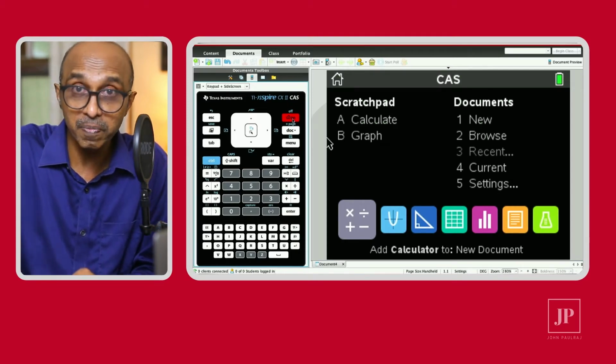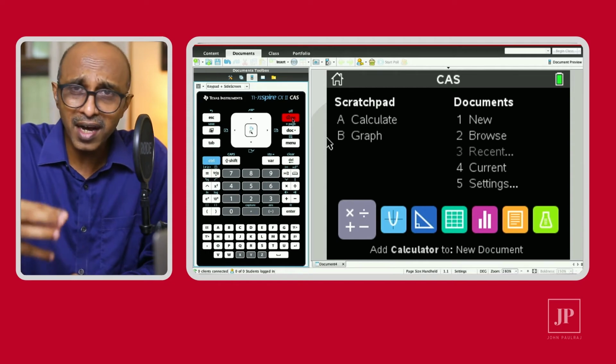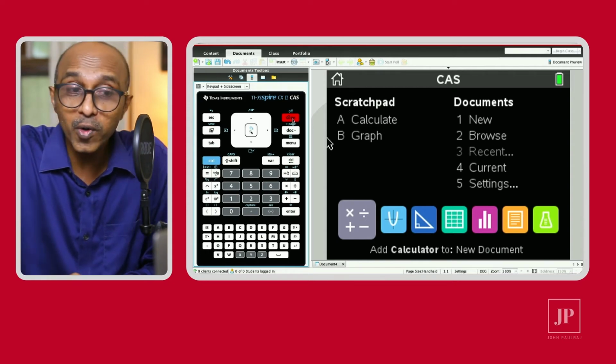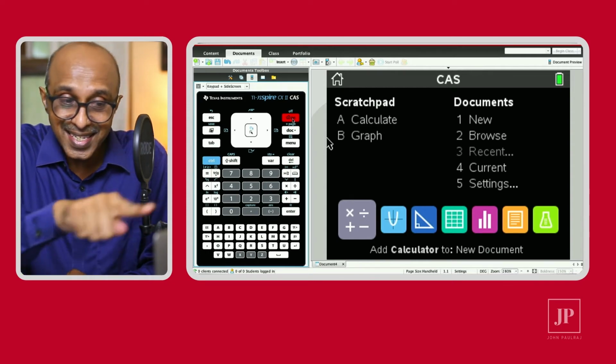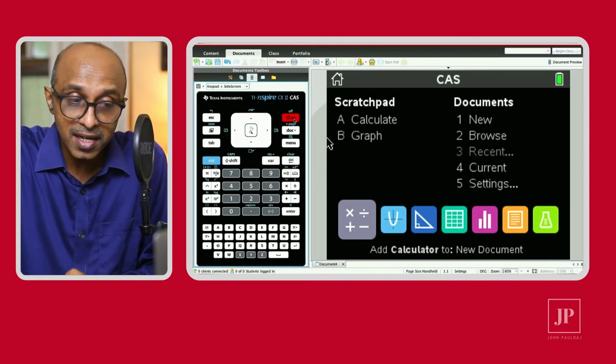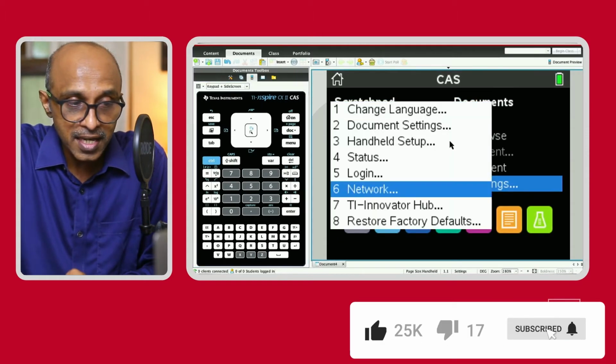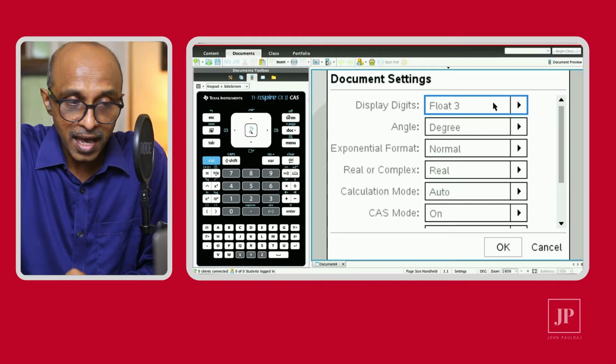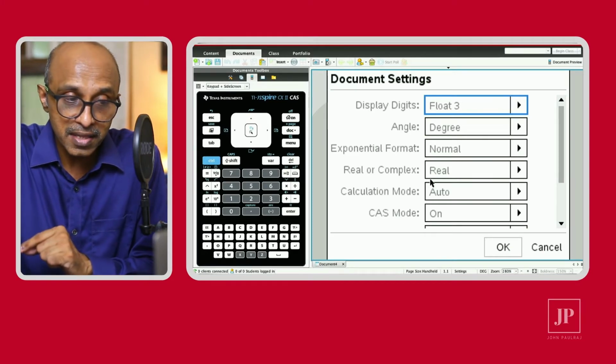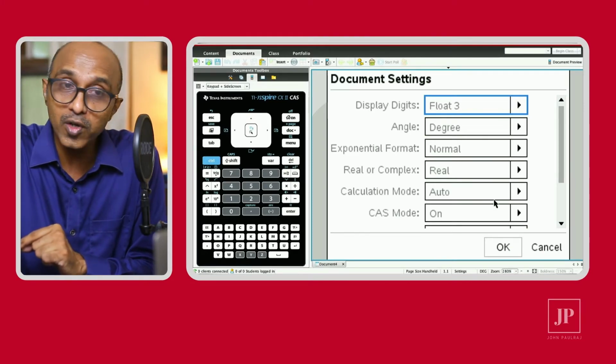And this is what I wanted to emphasize about the home screen. Whenever you are on a particular page, like I was on the home screen, and your answer is in a certain display mode and you don't know how to change it, this is where you come. So you hit the home screen, come to your settings, click on settings, and I go to the document settings this time. And here it says float 3, but the calculation mode was auto.